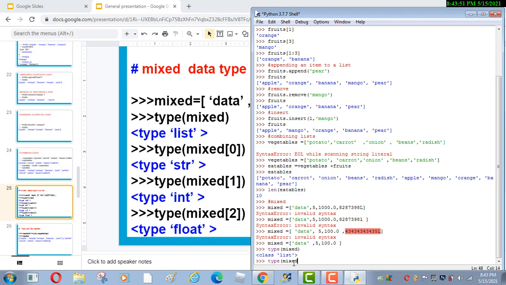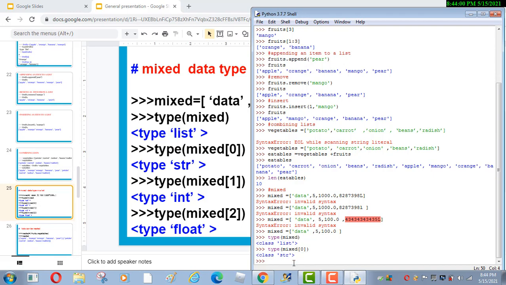Which position's class do I want to know? I want to know it for the 0 position. Okay, 0 item, close the bracket, check. So data is denoted in quotations. Its class is string.